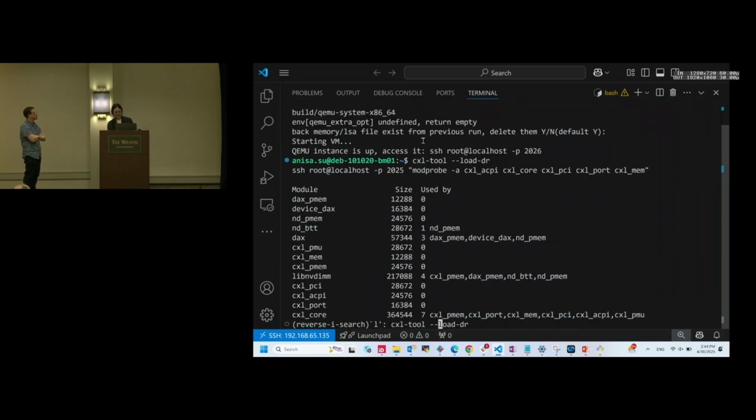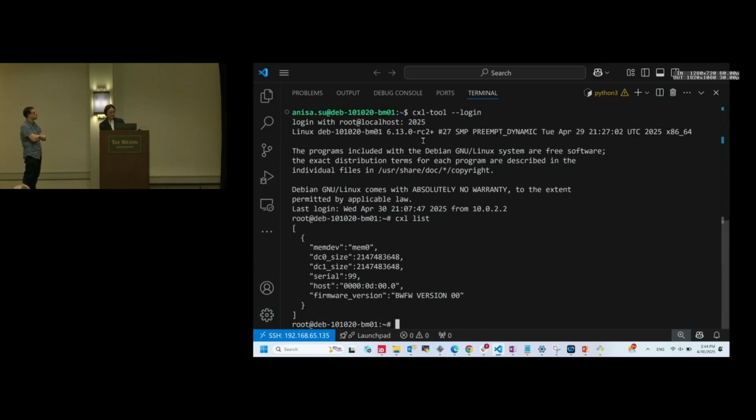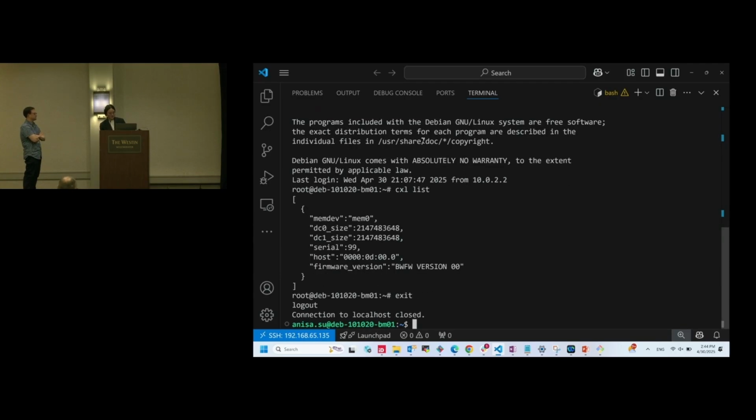Okay, so now if we log into the VM and do CXL list, we see that we have one CXL device called MEM0, and it has two dynamic capacity regions, DC0 and DC1. Okay, so I'm going to log out again and just finish some remaining setup steps.